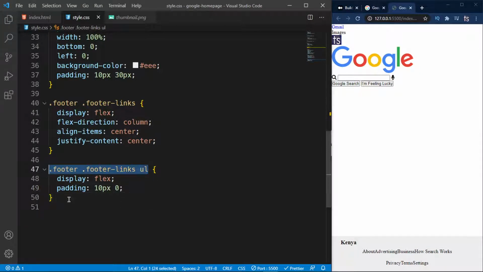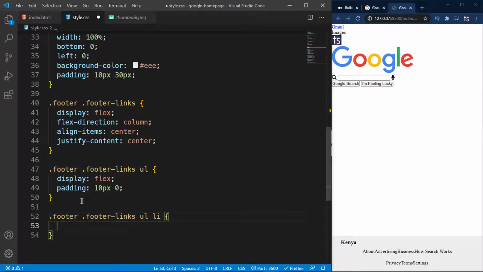Okay, and then let me grab this and let me go into the LIs, and I'm going to set a margin of 0 on the top and bottom and 10 pixels on the left and right. Separate these out just a bit.